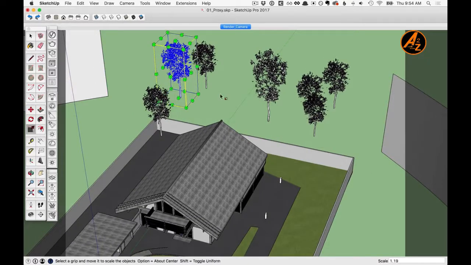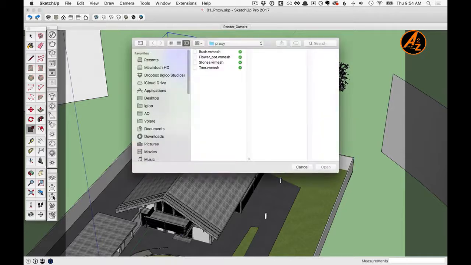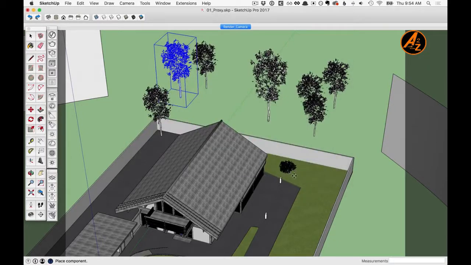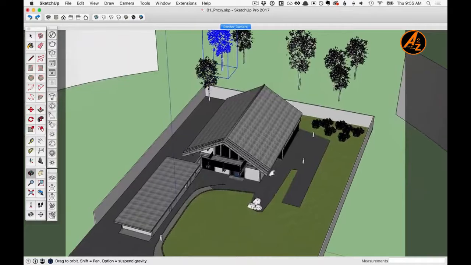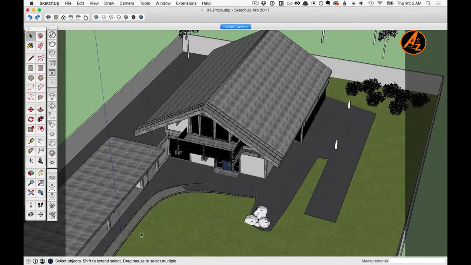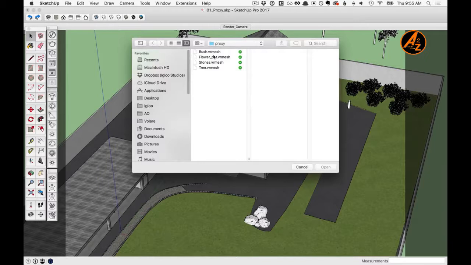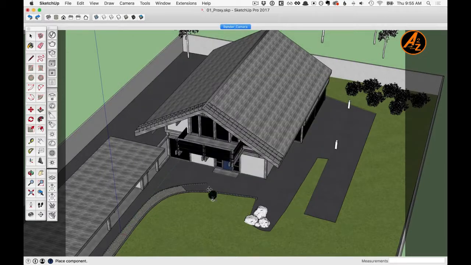Next, we'll add another proxy, the bush.vrmesh. Click Open. Let's add a few back to this area here. And again, when you're all done, you can hit Escape. Finally, let's add some flower pots to the front. So click on the Import Proxy icon, click on the flower pot, and click Open. And we'll put one on each side of the front door.